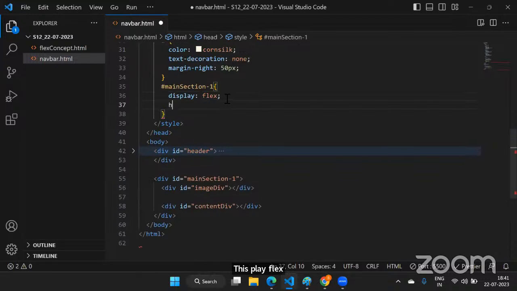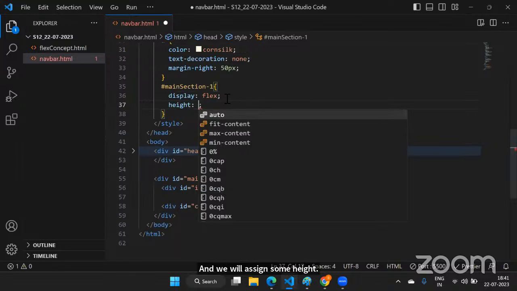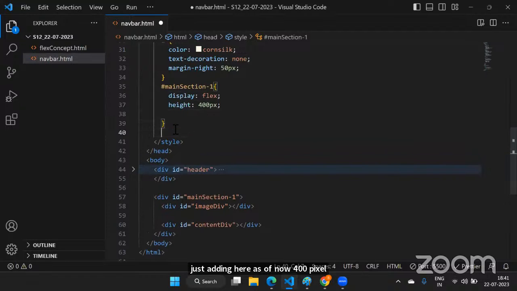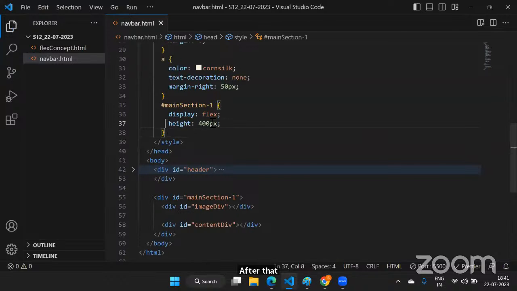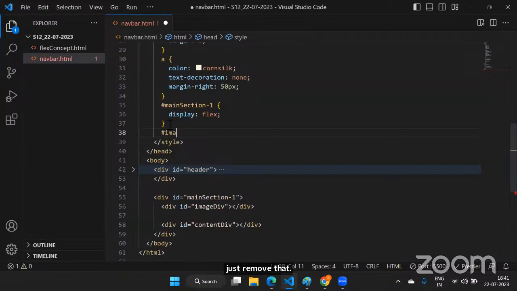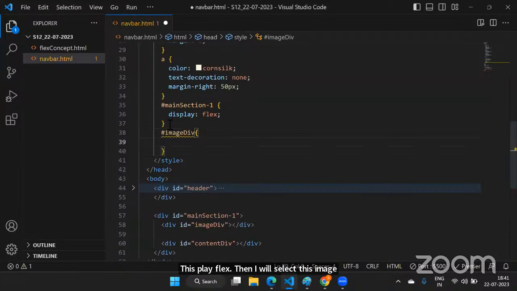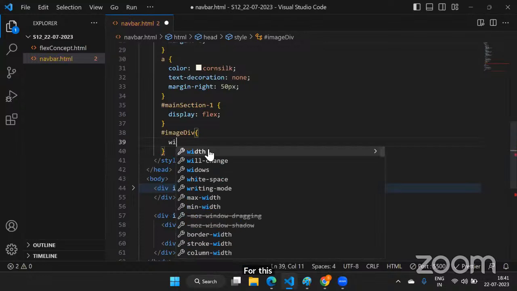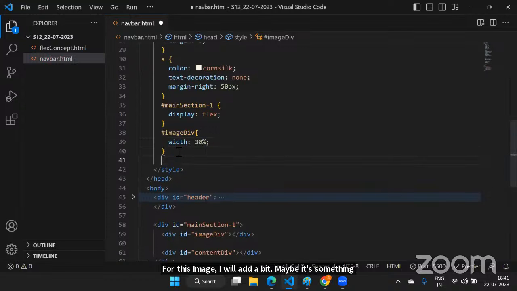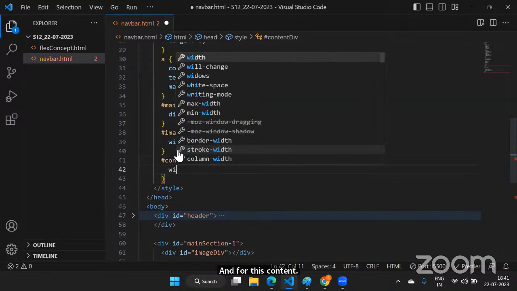And we will assign some height, maybe something like 400 pixel as of now. Or else we don't require height as of now, I will just remove that. Display flex. Then I will select this image div. For this image div, I will add width, maybe something like 30%. And for this content div, I will add width as 70%.